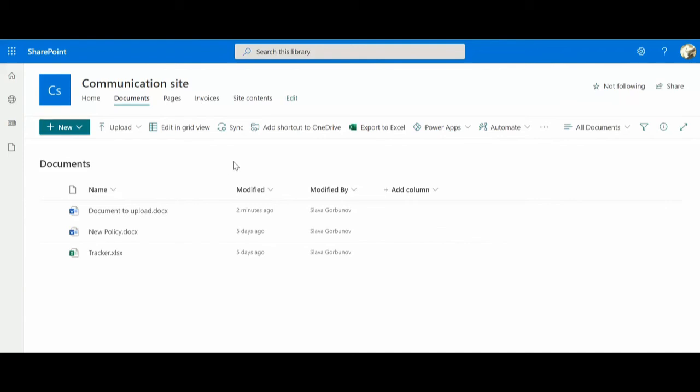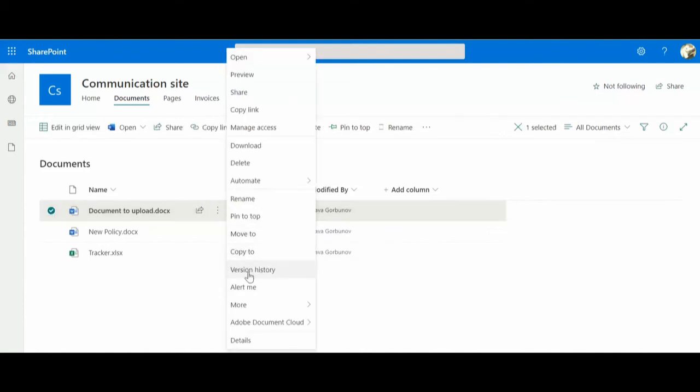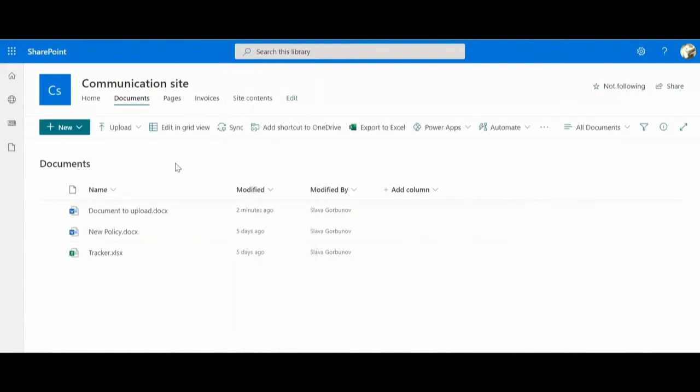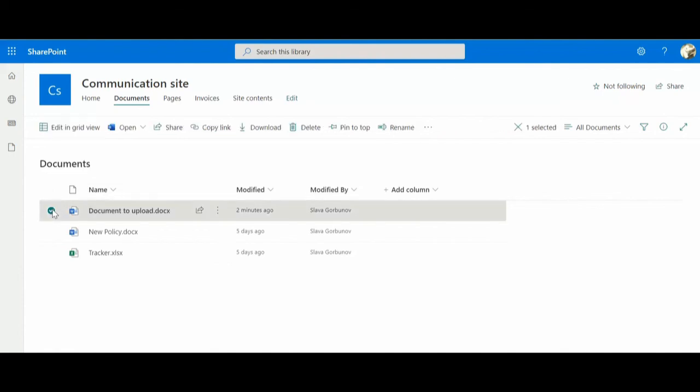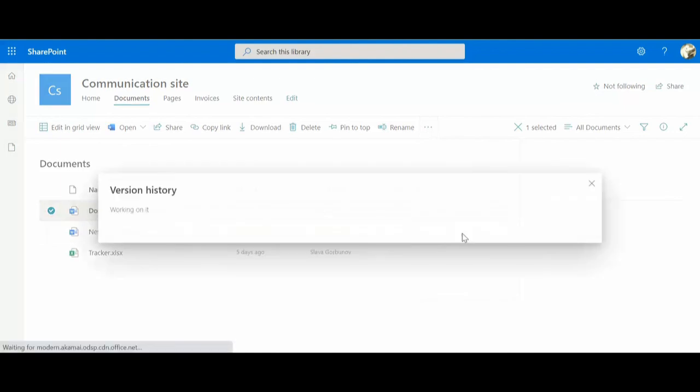Every time you make a change to the document, SharePoint saves a copy of it as a new version. Version control is a feature of SharePoint and allows you to keep a record of all the document versions. So to get the relevant one, click the version history. It can be here, the version history, or for the selected file, the version history command can also be found here.